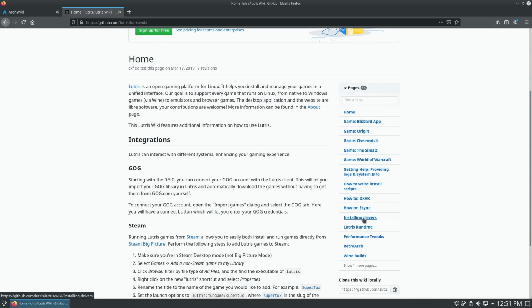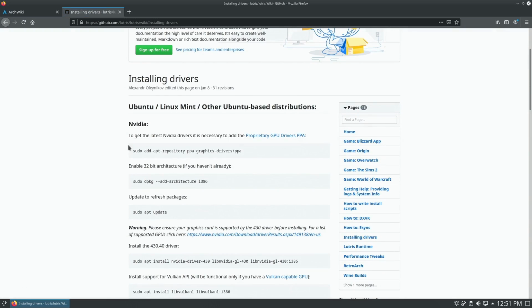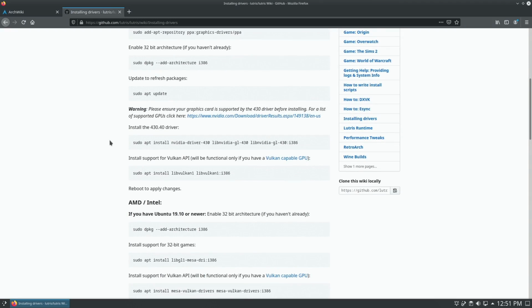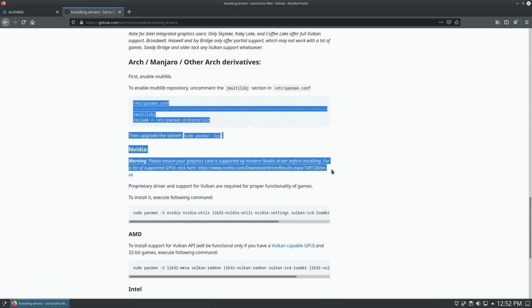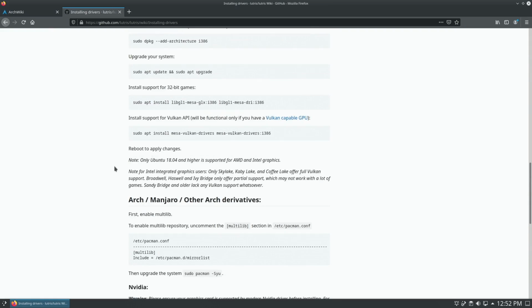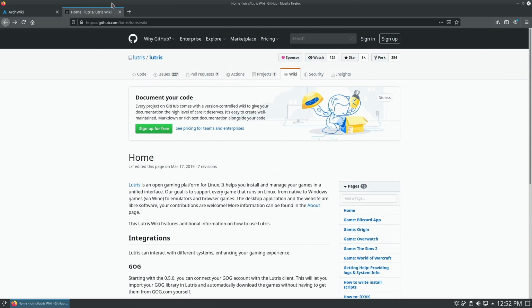So first you should go to installing drivers. It'll take you through if you're in Ubuntu, which we're not. We are in Arch or Manjaro, whatever. Anyway, they go through kind of what to do with all that. And with DXVK and esync and all that, and if you play these different games, it's a really great source to go to.